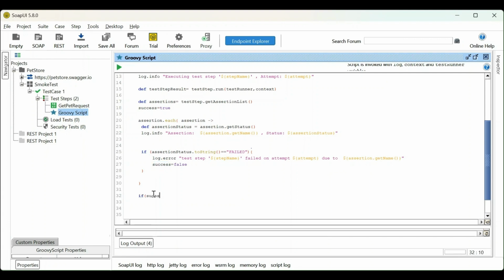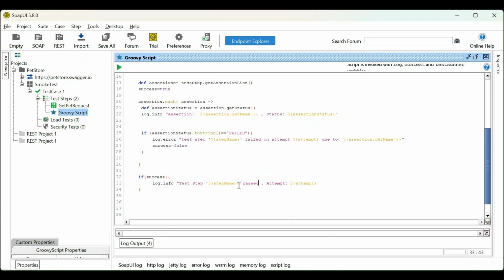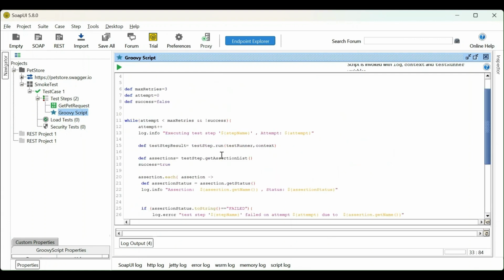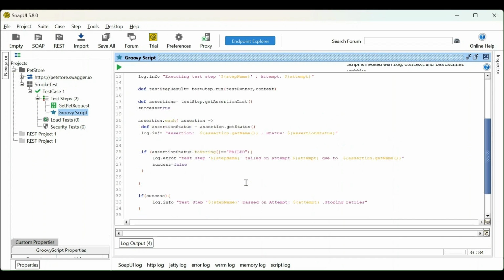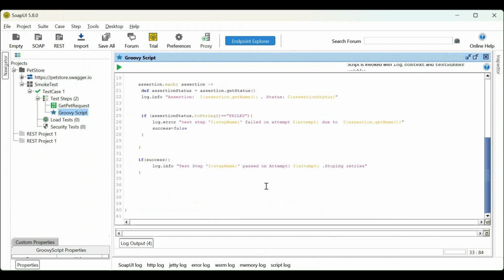If your success is going to be true, then I'll be printing my step name passed on attempt. So when your test step is going to be passed, we are logging in a success message and we're going to stop the retrying when this variable is going to be true. Else, if your attempt is going to be lesser than your maximum retry, put a warning.